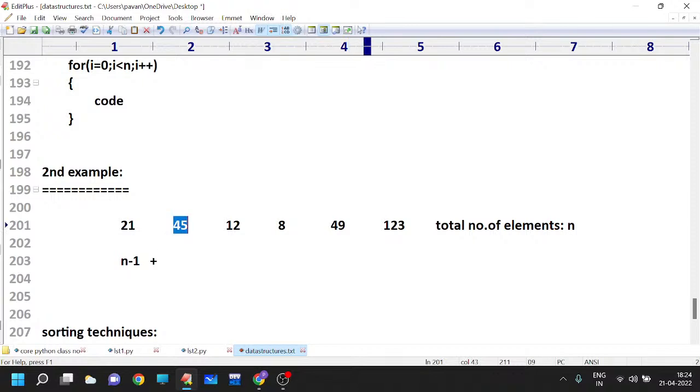If I take the next element, do I compare this with n minus 1 elements or n minus 2 elements? n minus 2 elements. So it will take n minus 2 units of time. Next element, n minus 3 comparisons, and so on. Finally, 3 plus 2 plus 1.